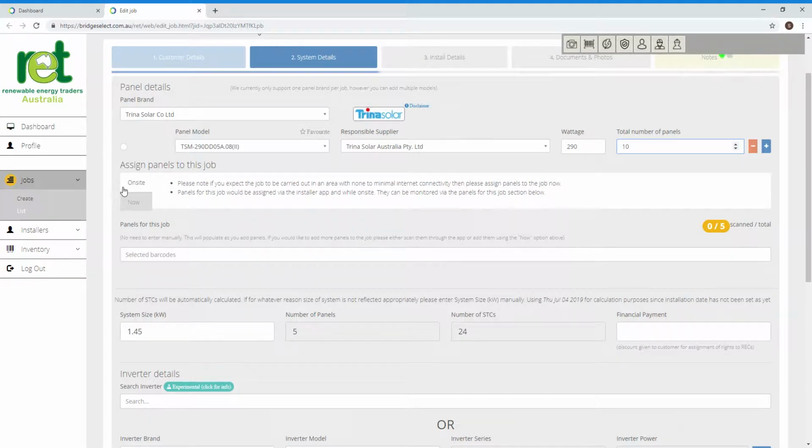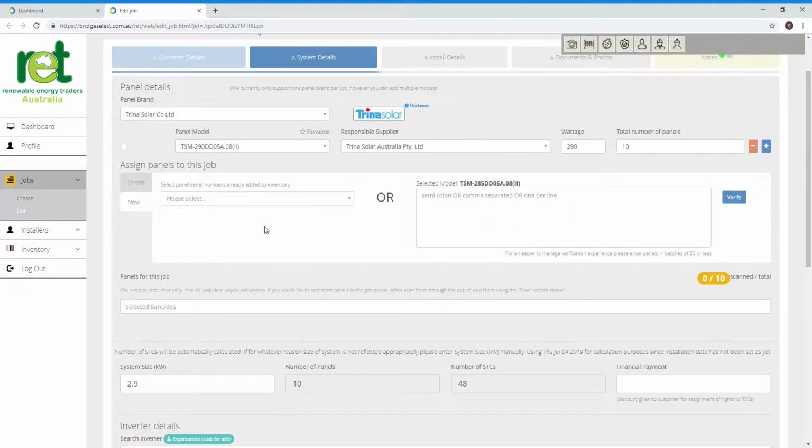10 panels, and again it will just automatically adjust system size, number of panels, and the STCs. The assignment of panels to this job can be done either via the on-site app, which will allow you to scan and attach serial numbers this way, or if you wish to, you can manually enter the panel serial number information here.